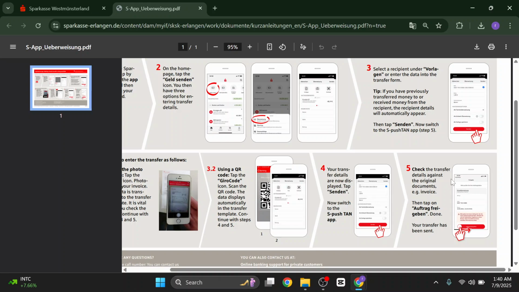Tap Senden and check the transfer details against the original document, and then tap on Auftrag freigeben, and done, your transfer has been sent.